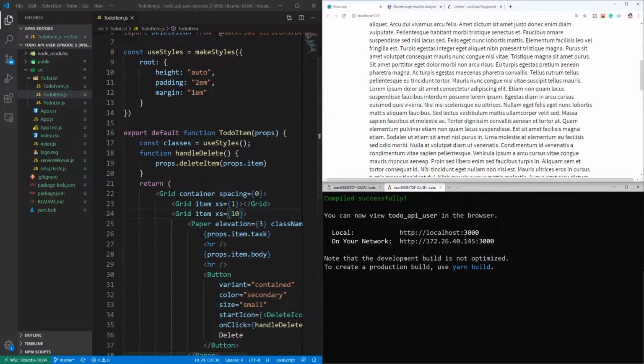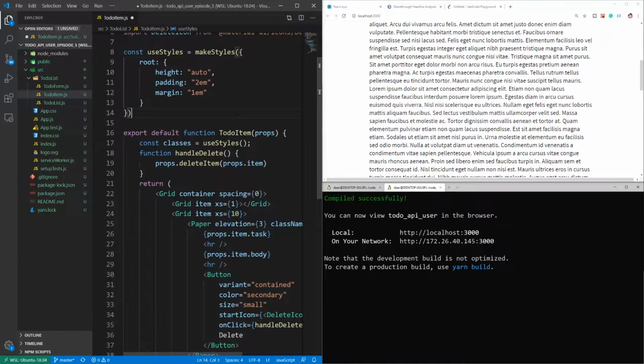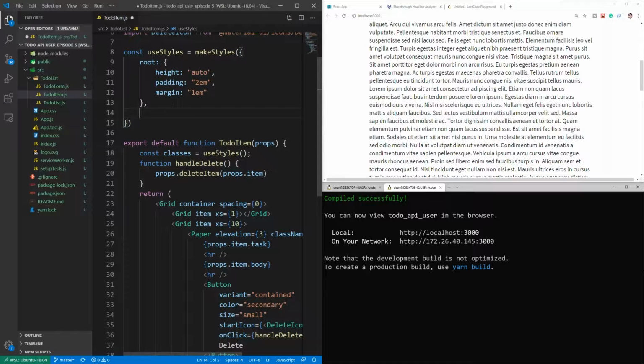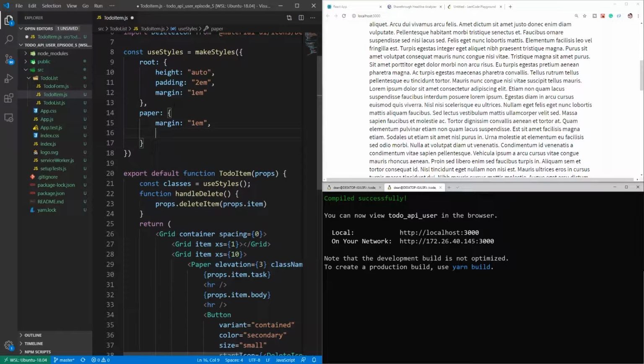The next thing we have is this paper element, and I think it might make sense if we change the class here to be from root to paper, and then we can come up to our actual classes up here, and we'll throw in a comma, and we'll just do a paper. And inside of this paper, we'll do a margin of 1 EM, a padding of 2 EM, and 2 EM. Let me just save this so you can see what that change does.